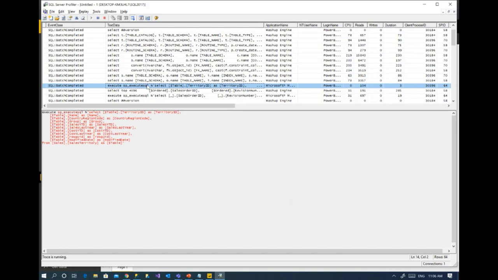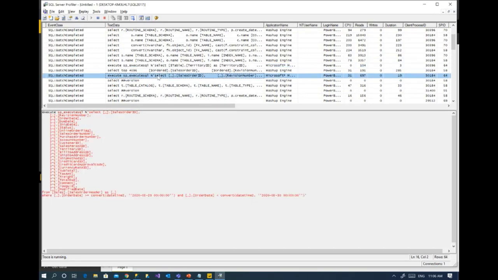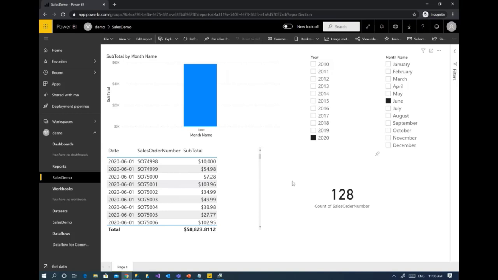And this should be, okay, it's something else. Yeah, so those are the queries. As you see, it looks for records for the last 7 days. Okay, right. So this is how refresh works. I believe that you understood how it works.